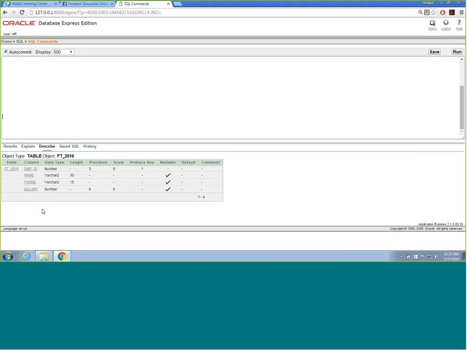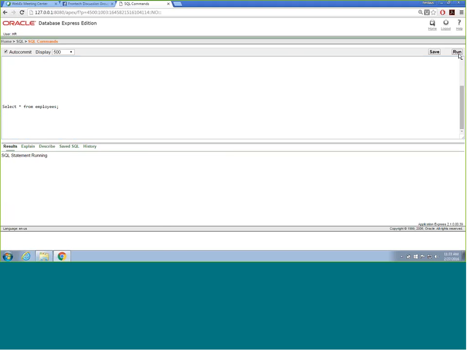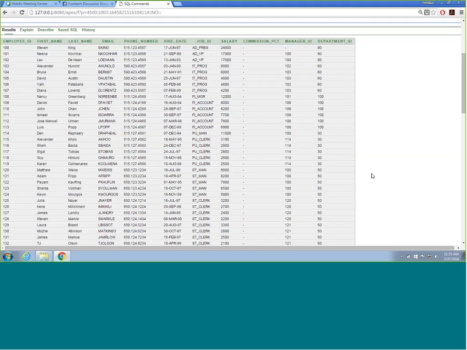Let's look at the table. I don't have any information in the table, but let's see if we have the table. Okay, so look at this table. This is a default table in the system. You can take a look at it, and you can use it as a reference to practice.